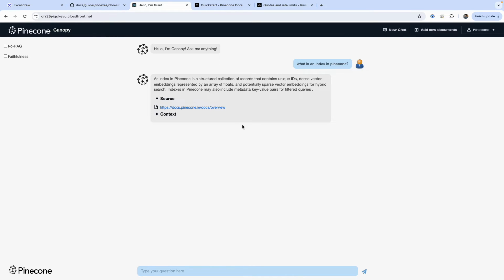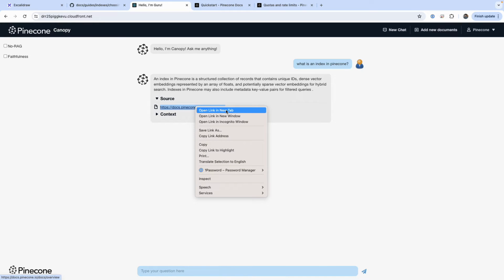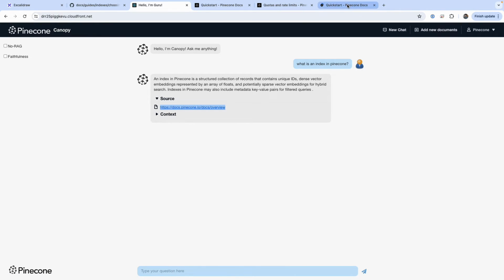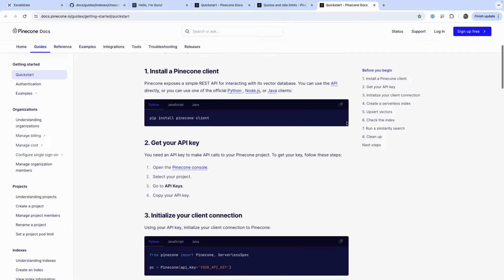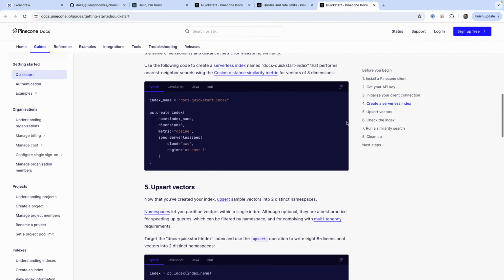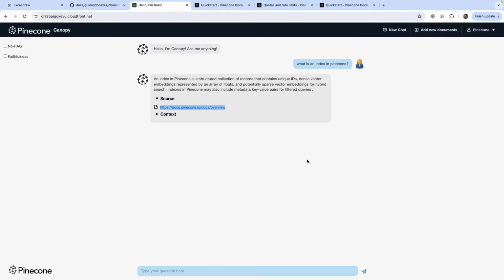So in this case, when we asked what is an index in Pinecone, it has gathered the document chunks which talk about the index in Pinecone. Here, once we show what the source is, the index document chunks have been derived from this web page.